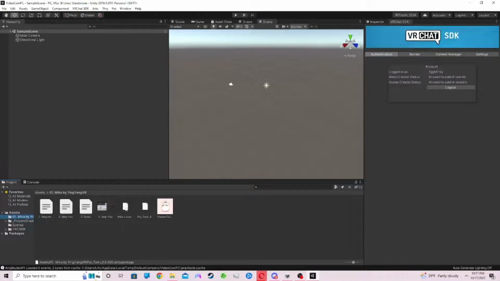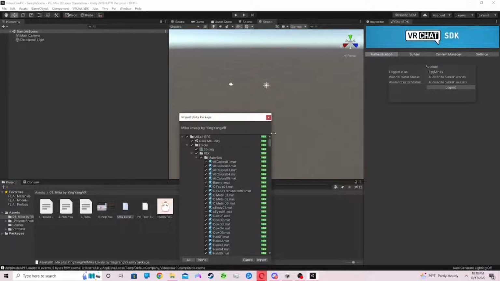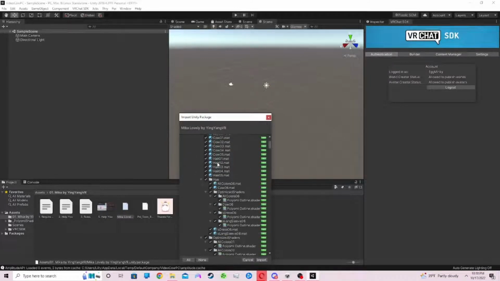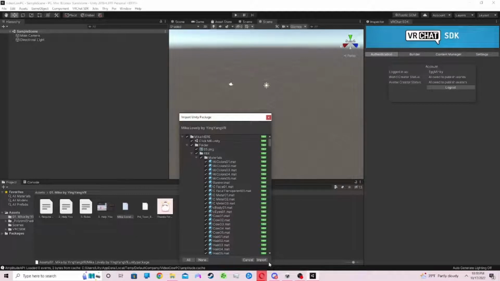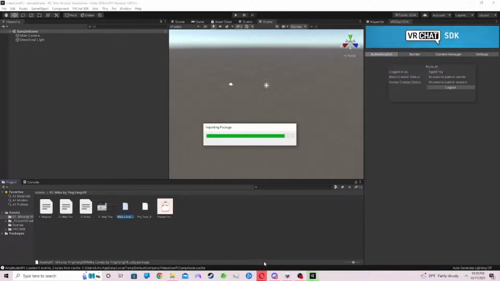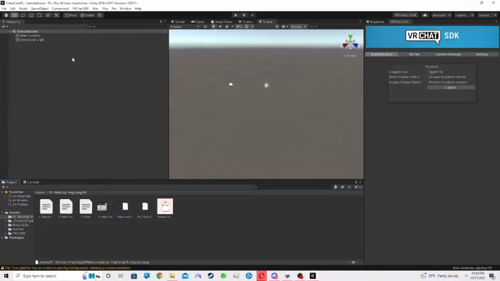And you're gonna want to click on your actual avatar project. And then it'll start decompressing like usual. And then once it's done uploading like that, you'll see all of this. This is the actual avatar project and you click import.